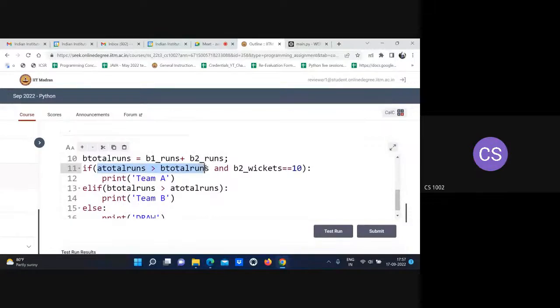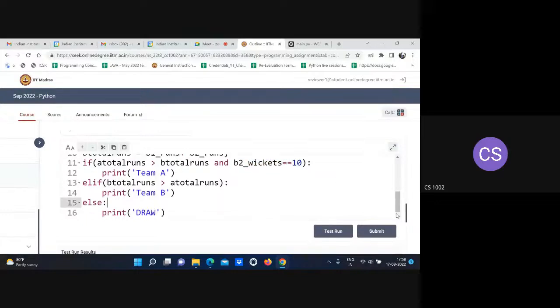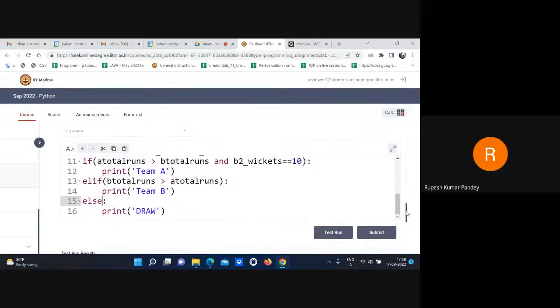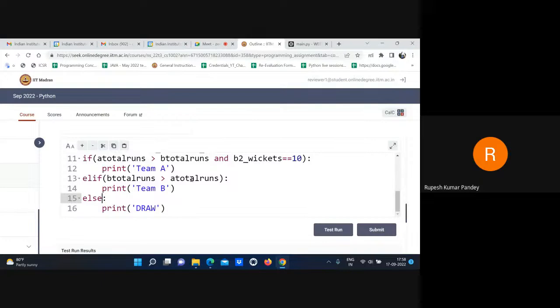Actually, here only you are checking, right? So B2 wickets is equal to 10. So here only you are filtering. There is no need of an extra condition here. If both the conditions are satisfied, then only it will print that team A has won the match. You need not write an extra condition here, but if you want to, you can. Otherwise also, there can only be two possibilities: either team A wins or team B wins. If none of them won the match, then obviously it was a draw. So it is that simple.